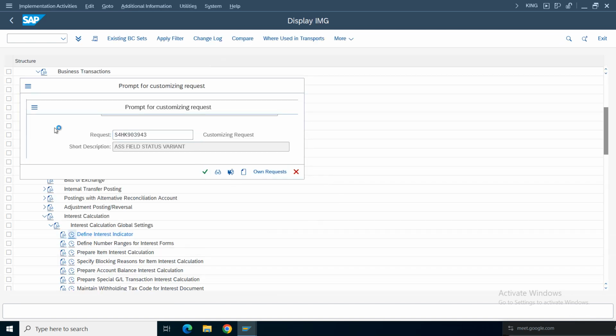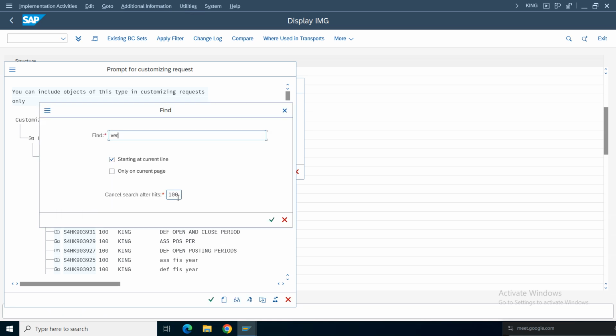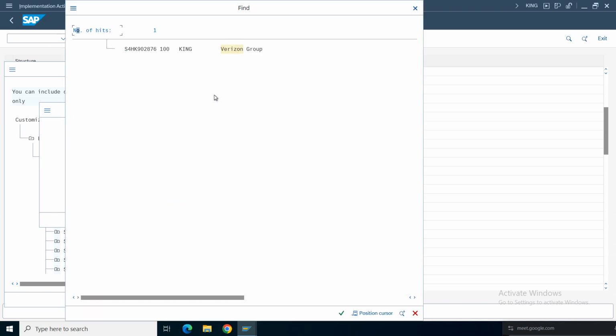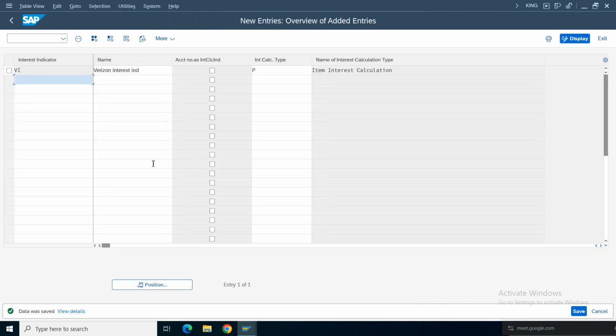So you can change your customizing request TR description if you want. Verizon, select Verizon group, continue. So this is your first setting in interest calculations. Okay, we created one interest indicator for our company code. We have not assigned any company code here, but in further steps we'll assign the company code. So here we have created one interest indicator for calculation type P, item interest calculation.